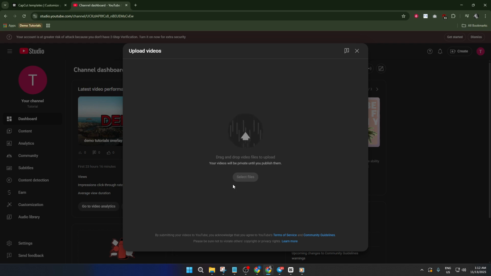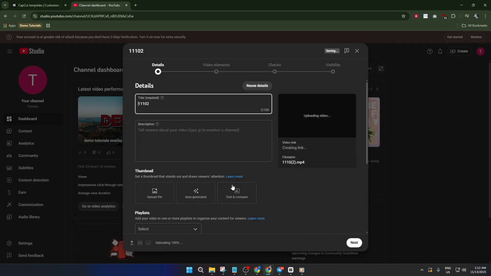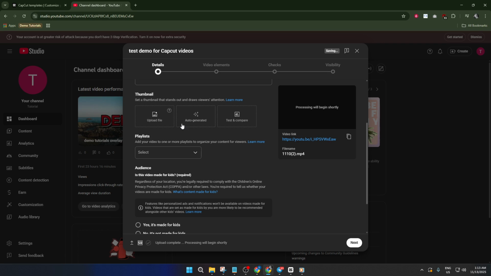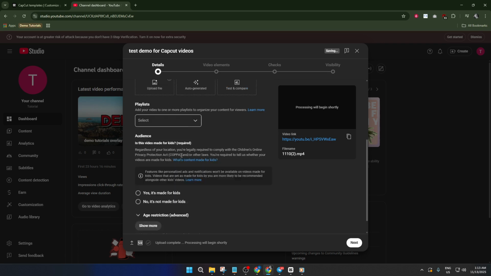Take a moment to choose the right visibility option. Public makes it visible to everyone. Unlisted lets you share it with a link, and private keeps it for your eyes only. This is useful if you're not quite ready for the world to see your work, or you're sharing with a select group. After you've set up these essentials, click Next and you'll have options to add end screens, tags, and other details to help your video reach the right audience. When you're satisfied, hit Publish, and just like that, your CapCut video is now live on YouTube.